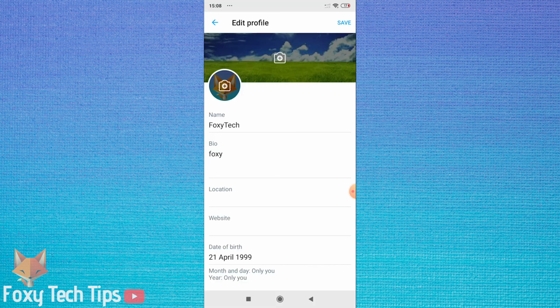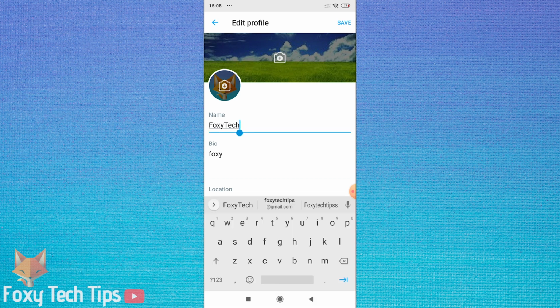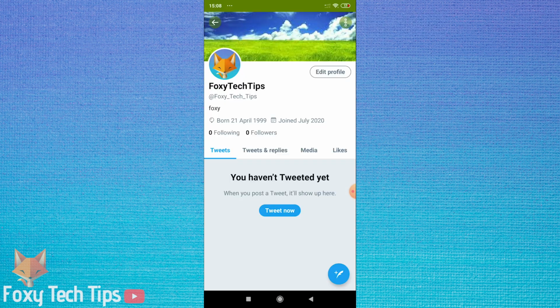Now at the top you can change your display name to whatever you would like it to be. Tap Save from the top right corner when you are finished. Your display name has now been changed.